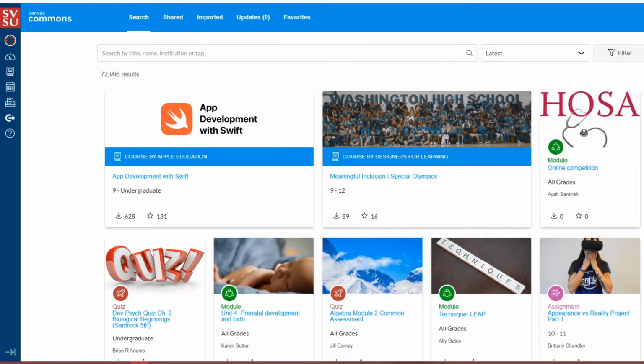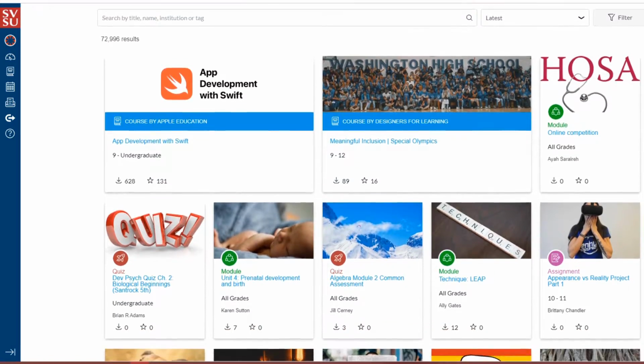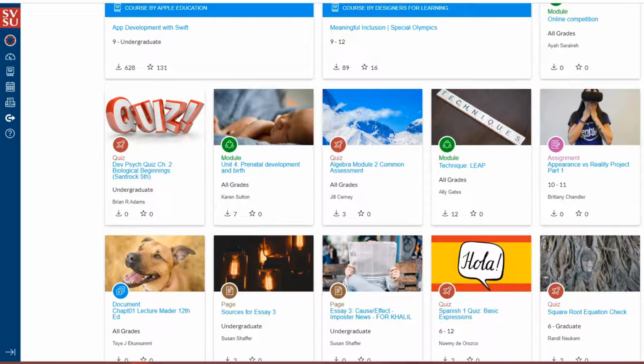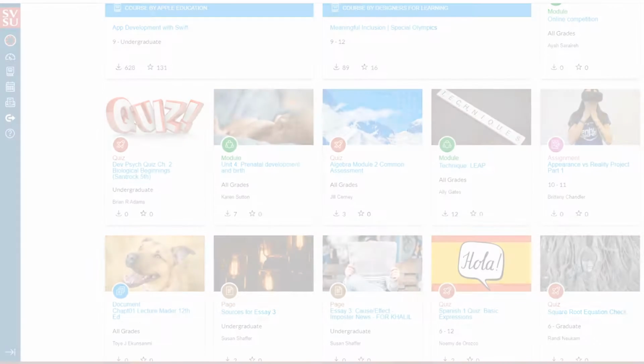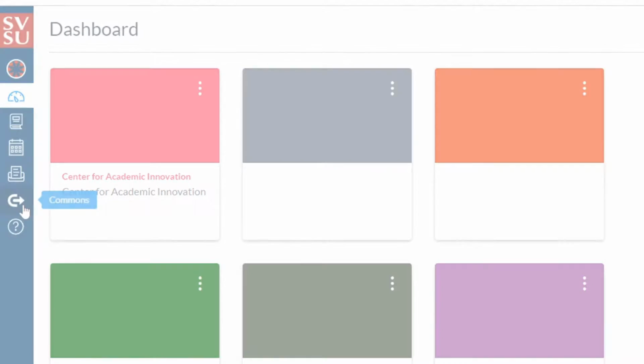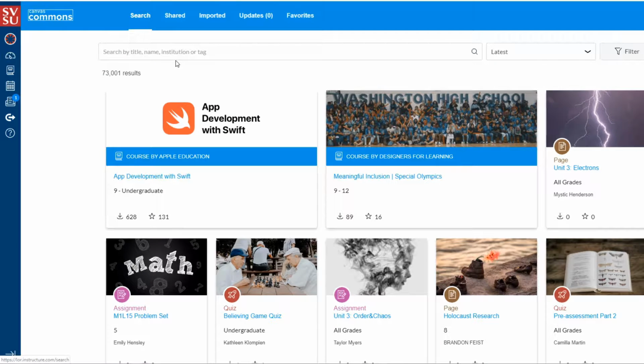The Canvas Commons is a resource repository built into Canvas that has entire courses, quizzes, assignments, syllabi, and more available for you to import into your Canvas courses. To access the Canvas Commons, use the bar on the left of your screen and click on the Canvas Commons symbol. When you first access the Commons, you will see resources from schools all across the country.